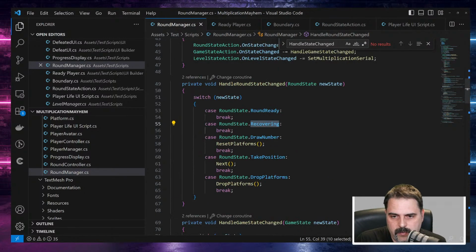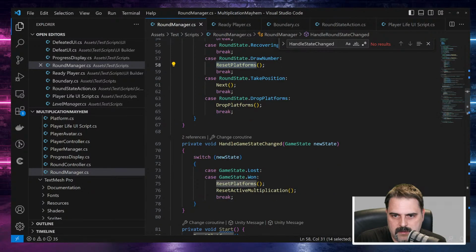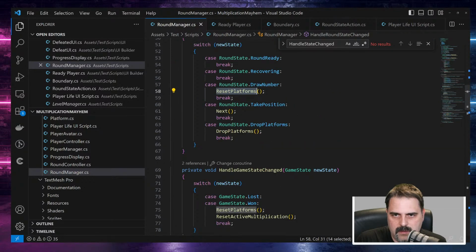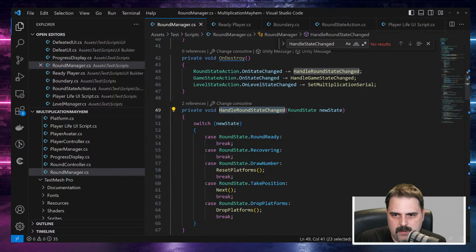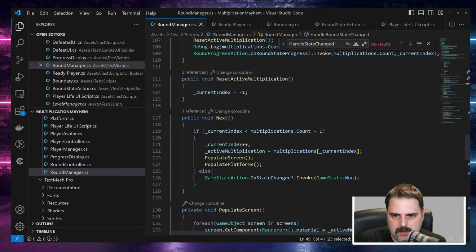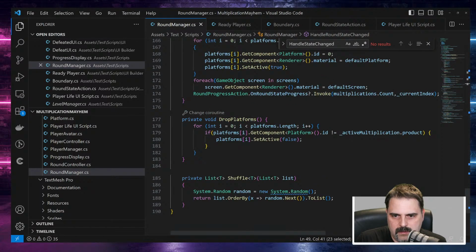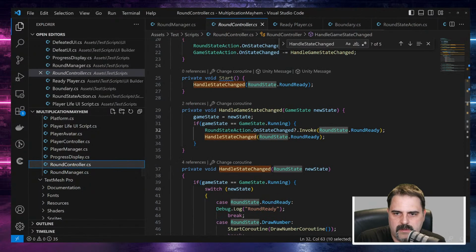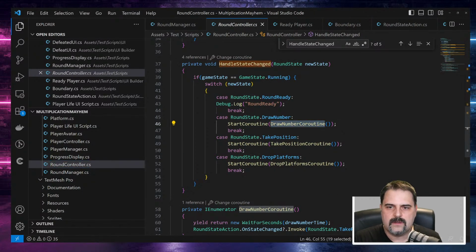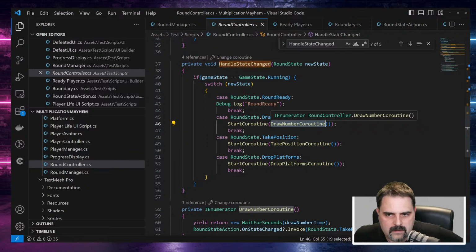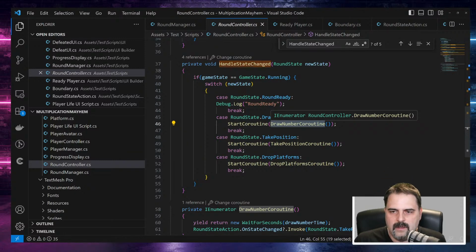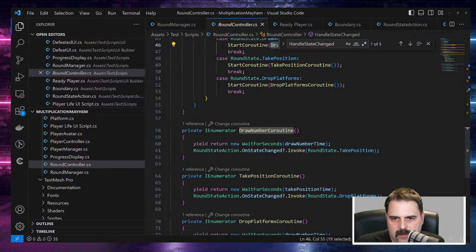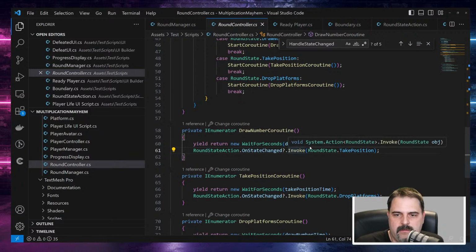Because one of the bugs is these ones are round controller. That's the word. Yes, that's the one. So these are coroutines and they are running, and then they automatically trigger the next phase. But I don't need to do that in case we are in recovering.